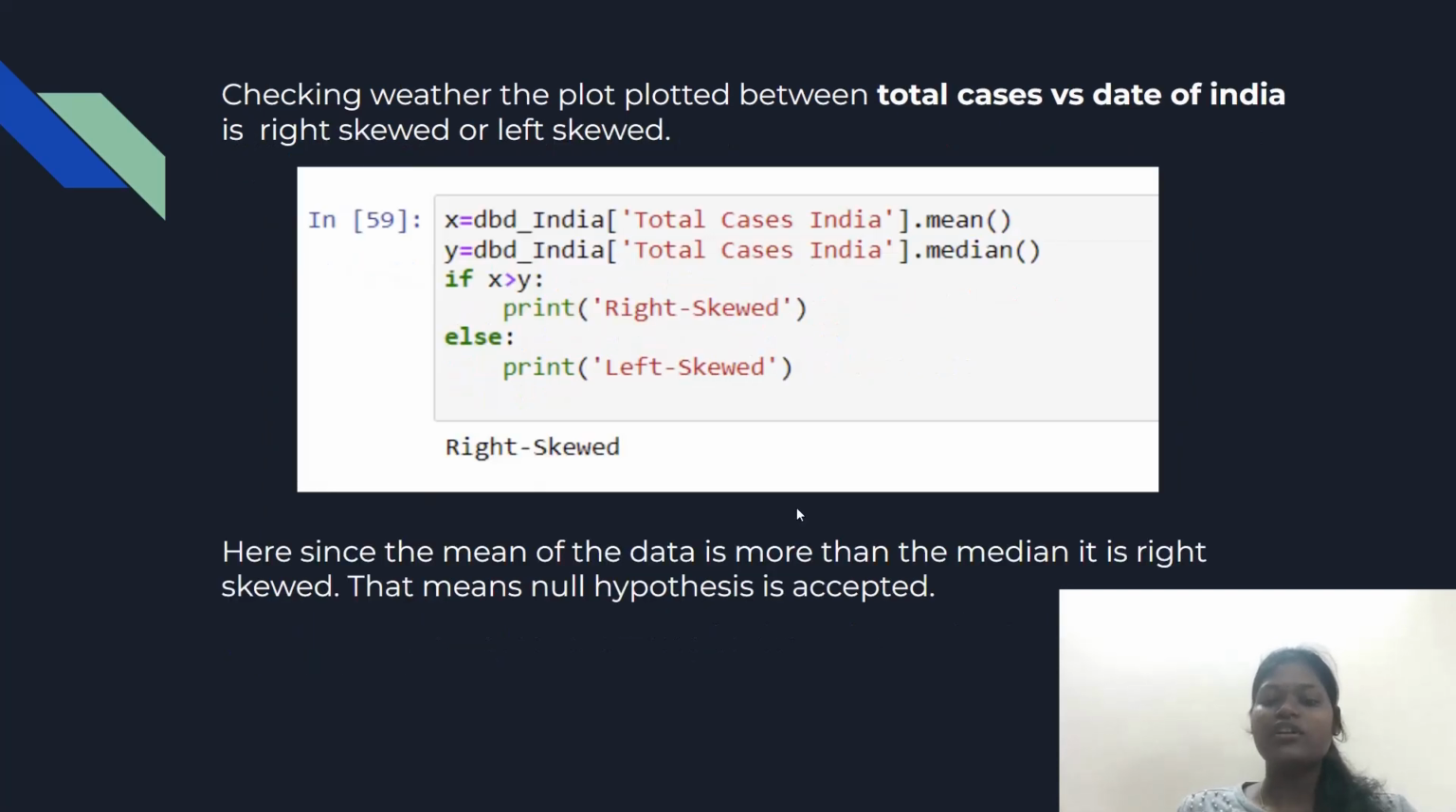For the same plot of India, we assume that the plot is right skewed. Here when we wrote the code, we got the mean of the data more than the median. That means the null hypothesis is accepted. That means the plot is right skewed.